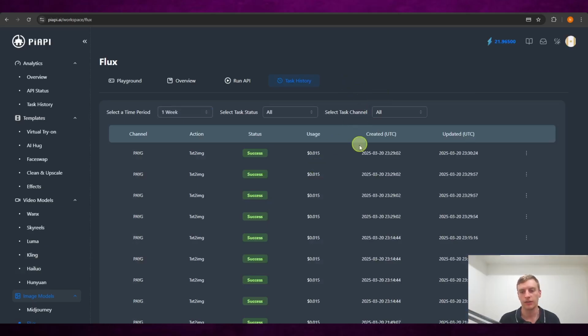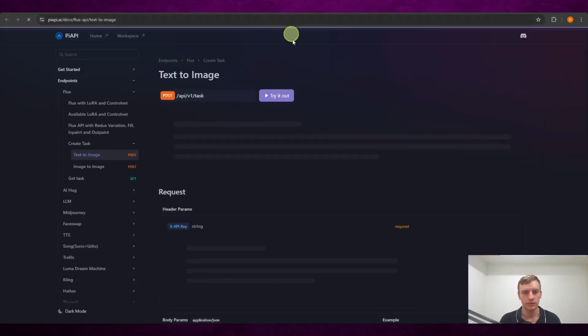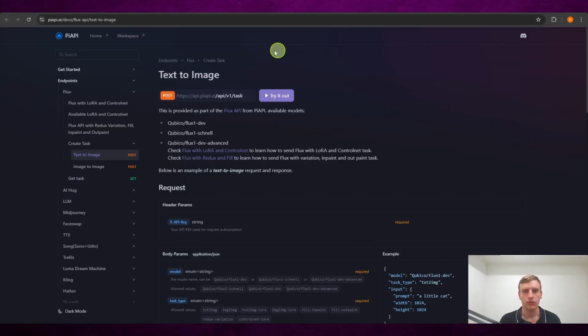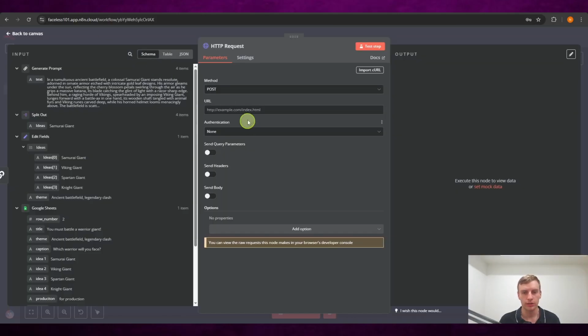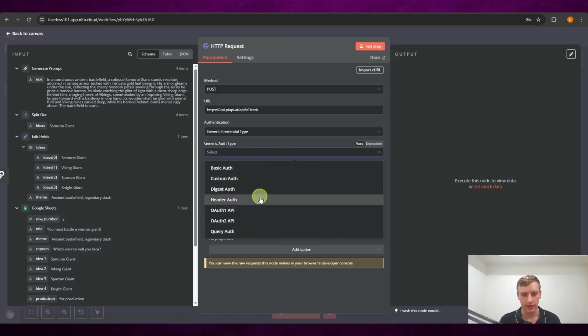And as you can see, you have a task history from testing it out, all these successful ones. But what we want to do is click Run API, and then it shows the backend information of what we actually want. Firstly, we want the URL, which is right here, and copy and paste that in. Then for authentication, we want generic. Then for generic auth type, we want header.